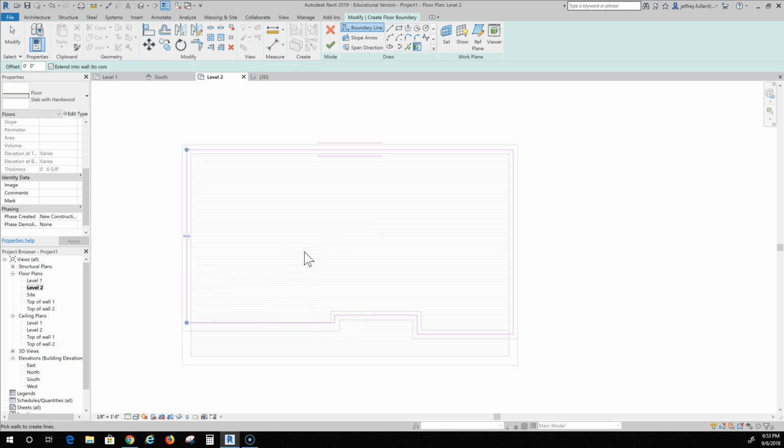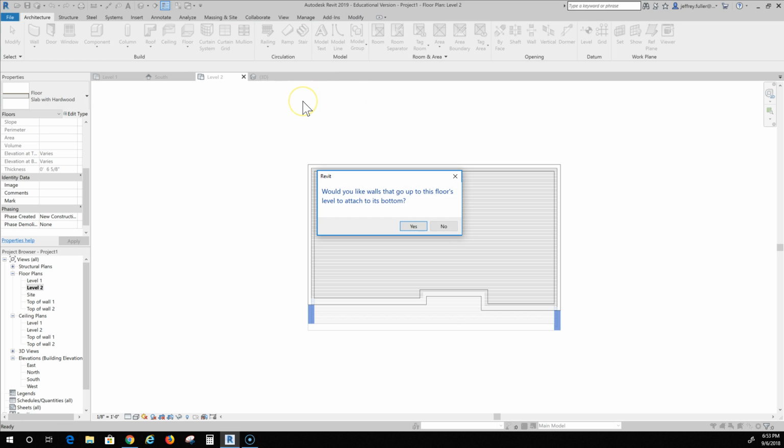Okay. Now here, watch what happens when I click the green check mark. I'm done pretty much. Click this green check mark, and it's going to ask me, would you like walls that go up to this floor's level to attach to its bottom? Now I made a mistake on that with some of my students earlier today, and I told them to click yes, but really I want to click no. If I click yes, then I'm going to attach to the bottom of the second floor walls, which is going to leave a gap. I won't want to do it because I won't be able to undo it easily. But I'll go ahead and click no.